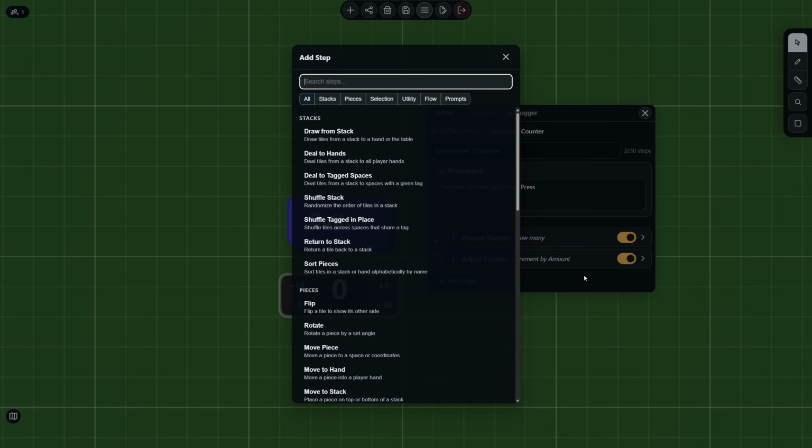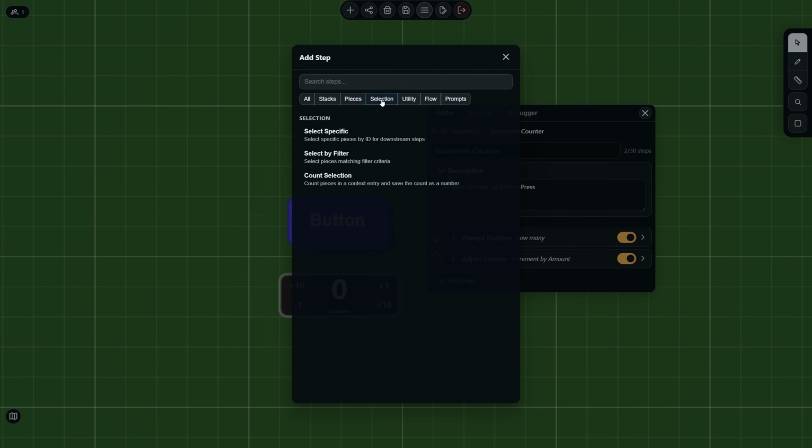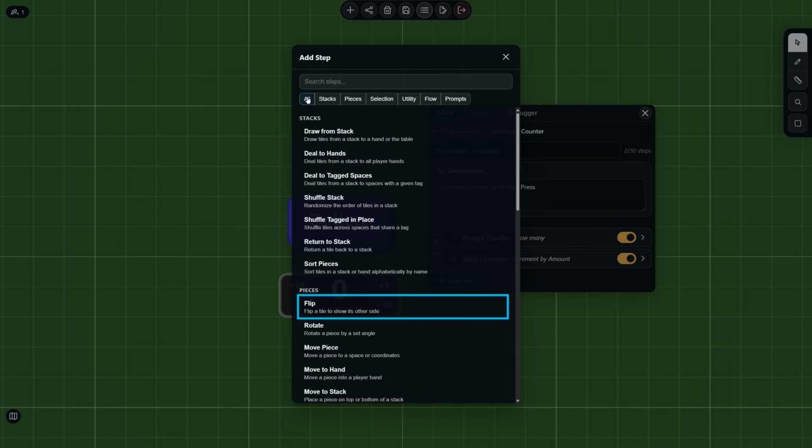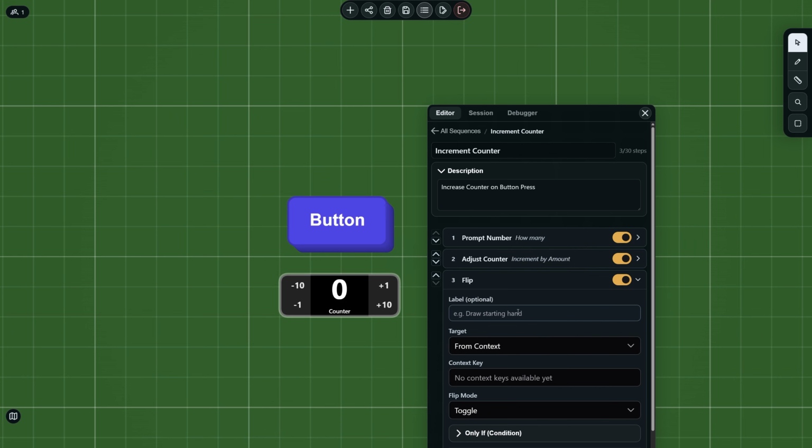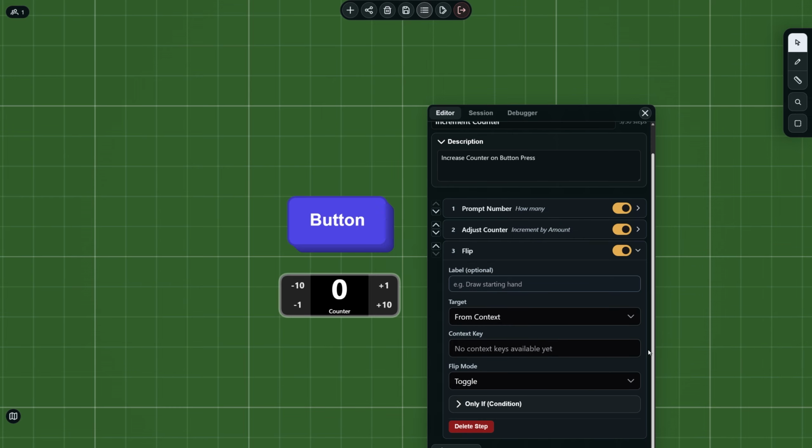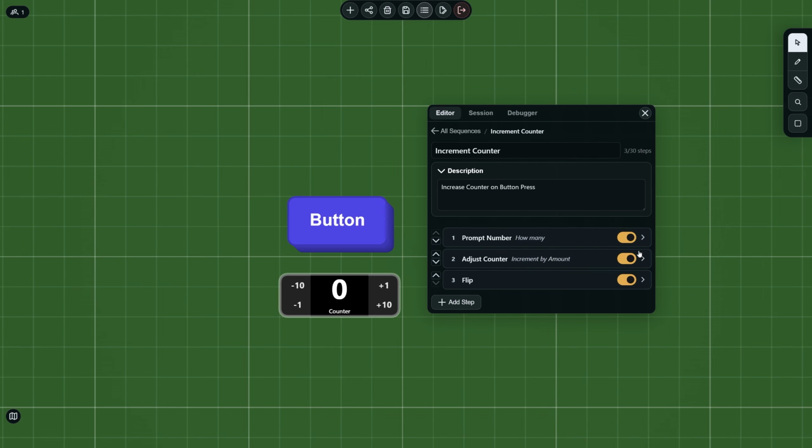This opens the step browser. Steps are organized by category, including stacks, pieces, selection, utility, flow, and prompts. Now I'm going to click flip as an example. It's going to be added as the 3rd step in the sequence, and whenever you add a new step, it automatically opens up its edit panel, which you can minimize by pressing the arrow.